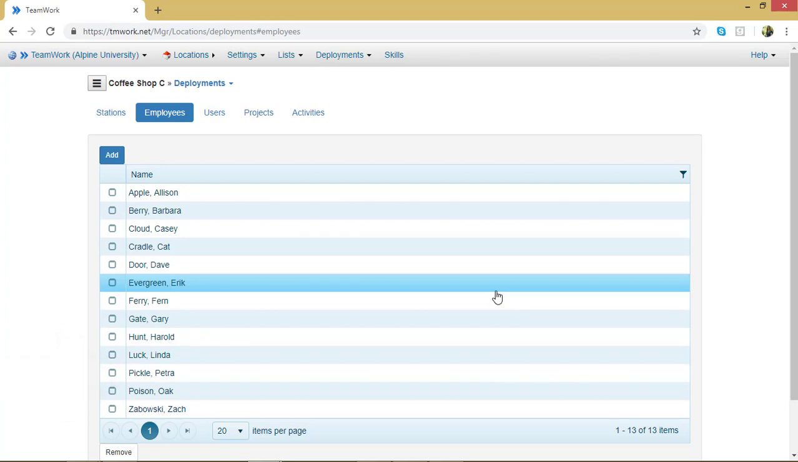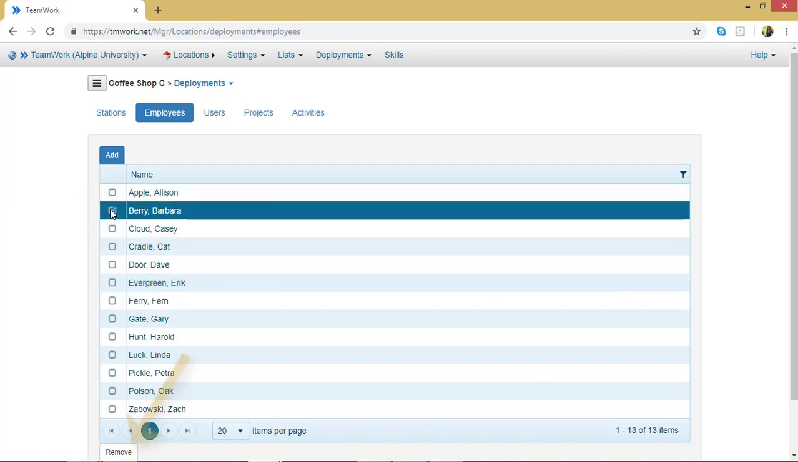If I added an employee by mistake or they no longer work at this location, I can click the box next to that employee, then go down to the bottom of the chart and click on Remove.